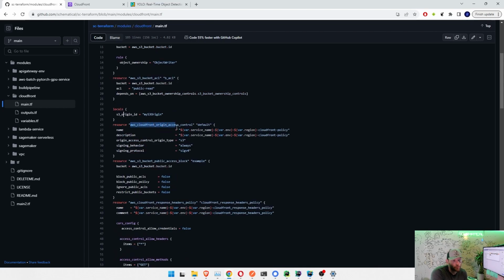AWS CloudFront origin access control. So this is all the usual stuff here. What gets signed for, how the signature protocol works. Again, don't really worry about this if you're just trying to get a static website up. And to really customize this is beyond the scope of this video, but that's okay.